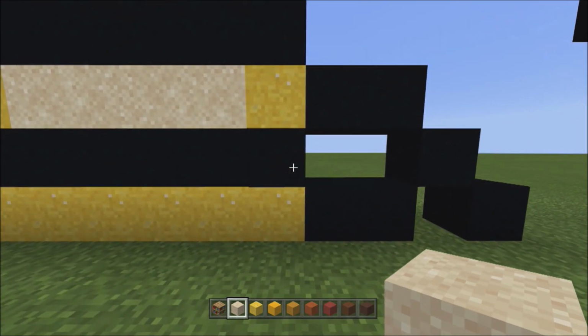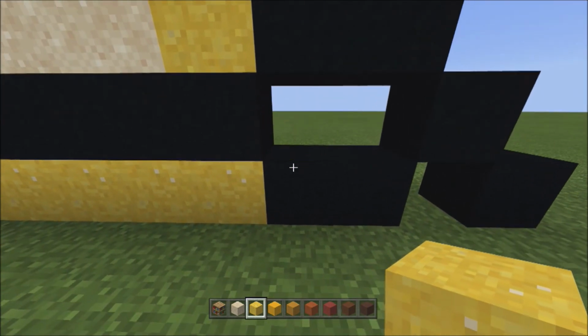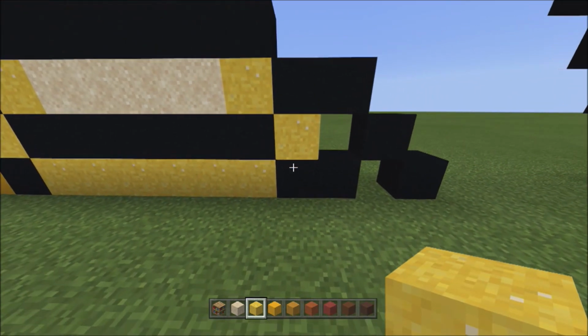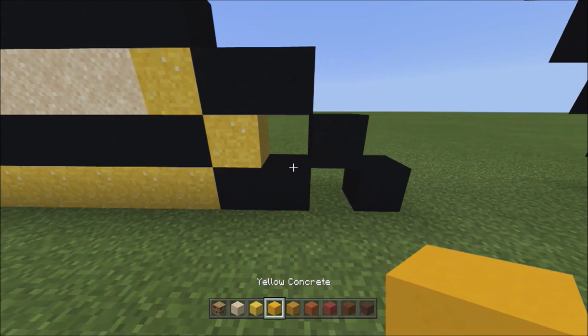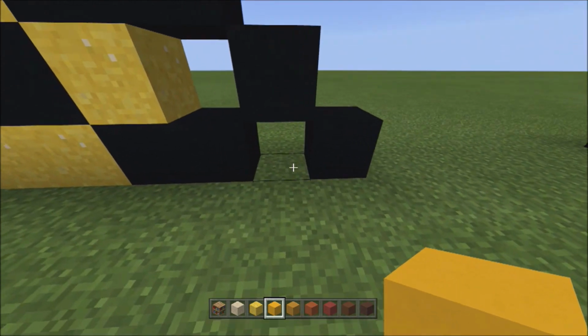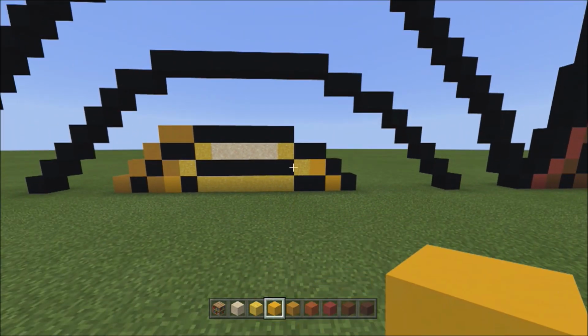Once we've done that, we're going to move over here to this next empty spot. Let's switch back over to the yellow sand. On top of this black concrete, we're going to be adding 1 yellow sand, so that's 1. Then switch over to the yellow concrete and fill in these 2 empty spaces here with the yellow concrete. So fill that and that. So it should look like this.